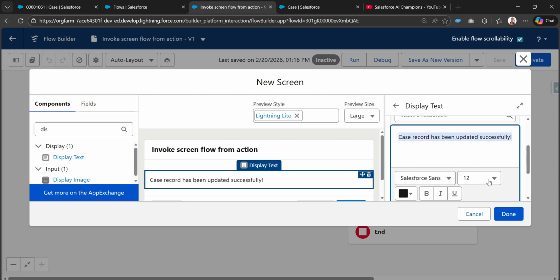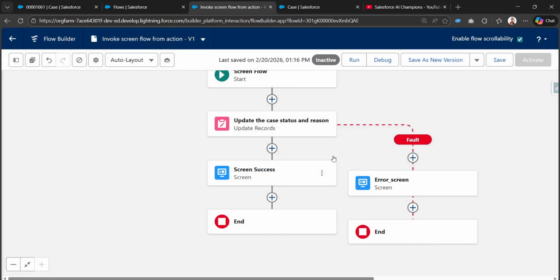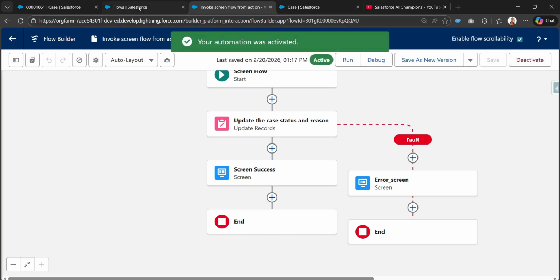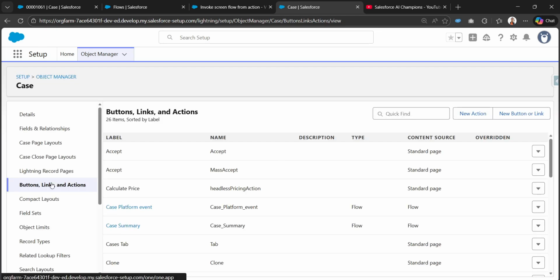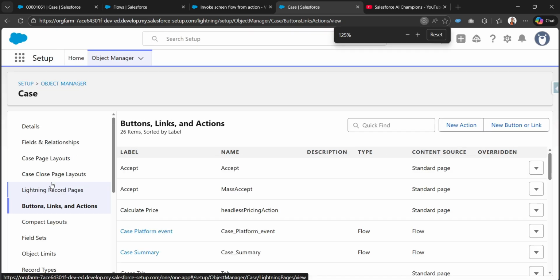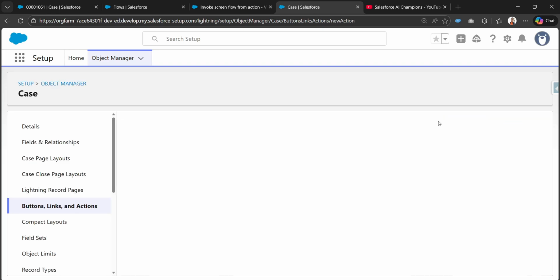So this is the message we want to provide after updating the case record, and we are just good to go. Save the flow, and we can just simply activate the flow, right? So now I'll just go to the case object manager again, and in the button actions I will just create a new action, right, to refer the screen flow.